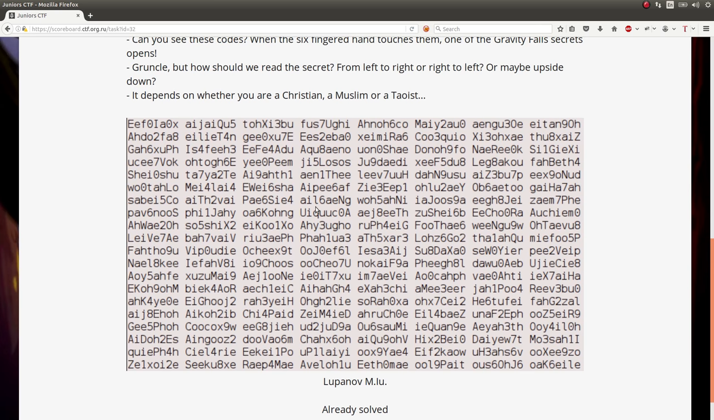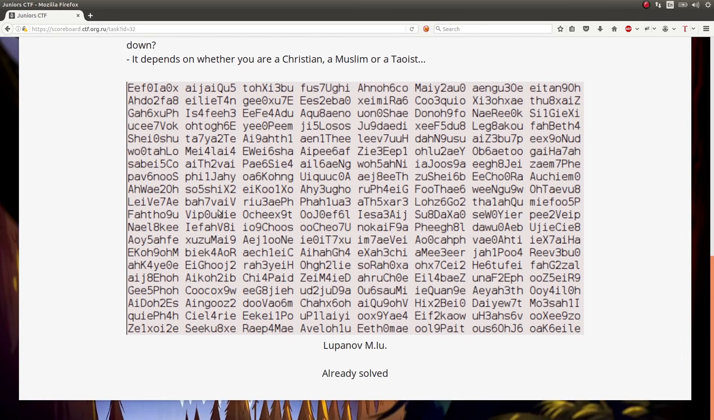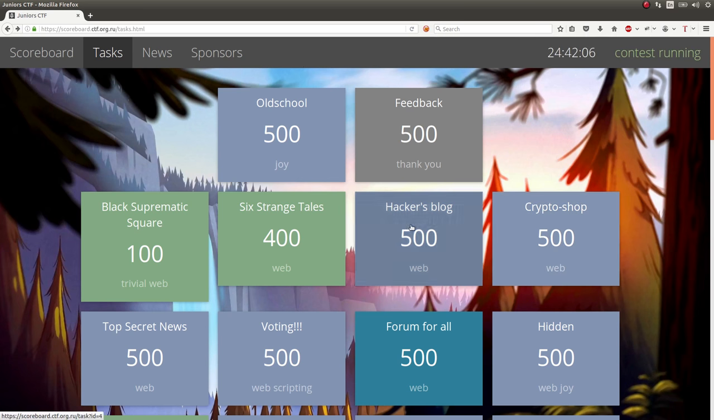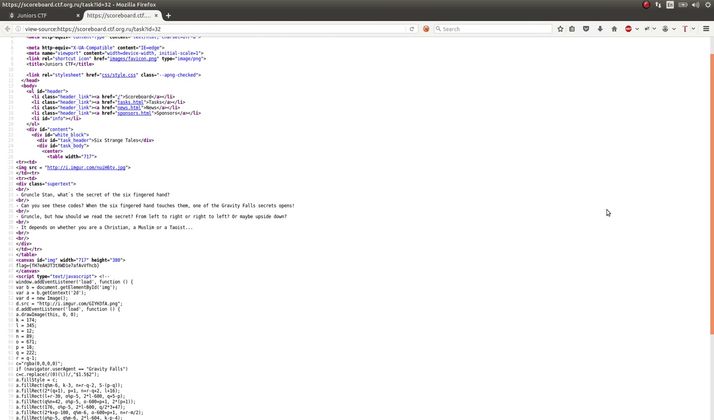So, this is it. And how do we read this from left to right or right to left? This all looks like a bunch of text, but it doesn't look like a cipher. It doesn't look like any base 64 things or anything. And it's kind of hard for us to copy and paste it anyway because it's an image. However, this is, again, a web challenge. So, I wanted to view the source of this web page.